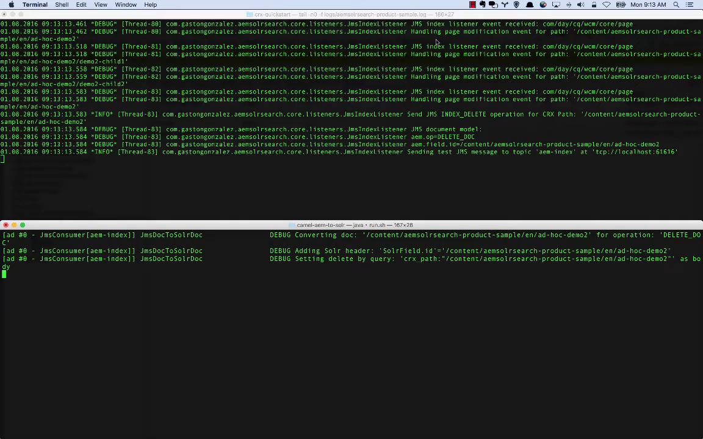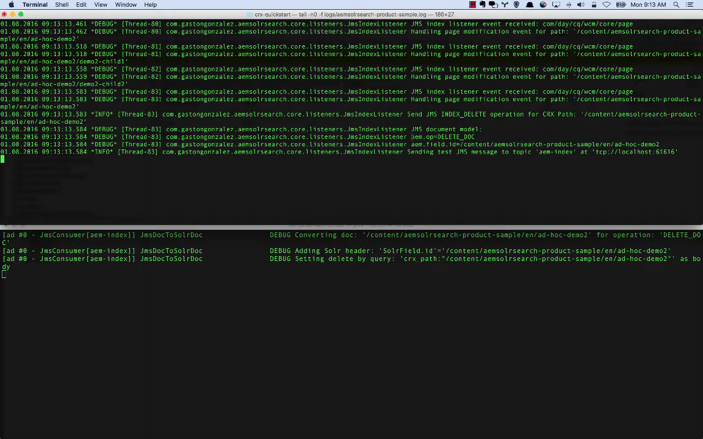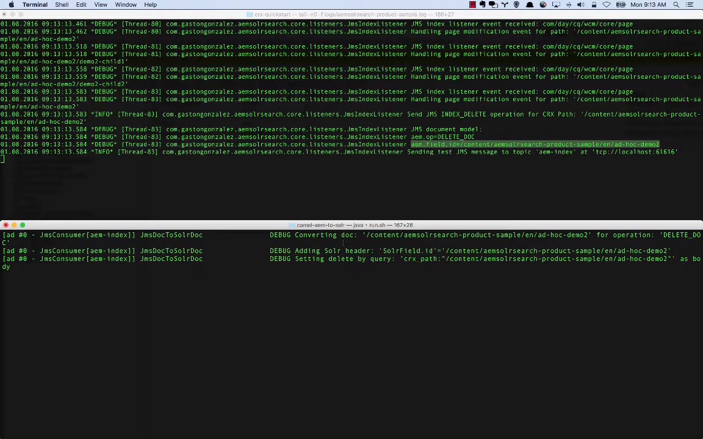So in this scenario, we've detected that it's a delete operation, and we're now setting the AEM op to delete doc. And the only field we need to set in our hash map this time to represent our document is just the field ID. And then on the Camel side, it notes that it is a delete operation and that it's going to basically perform a delete by query using CRX path and then this path.